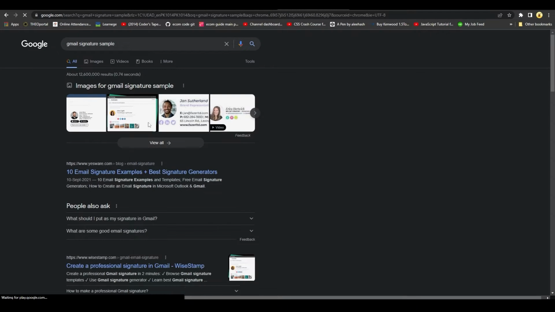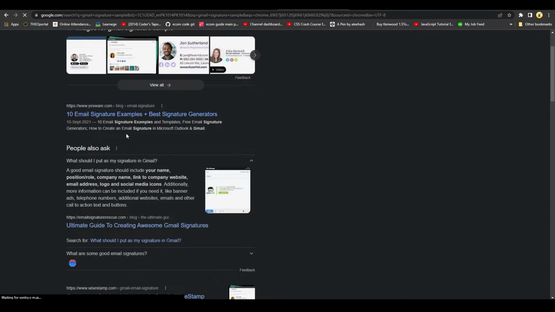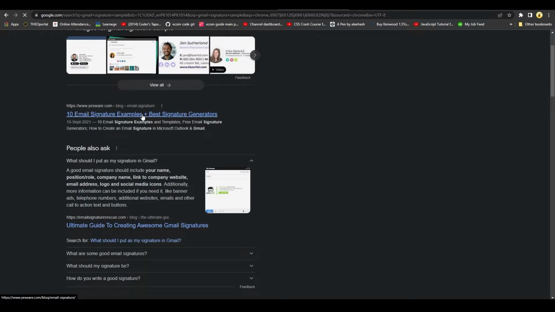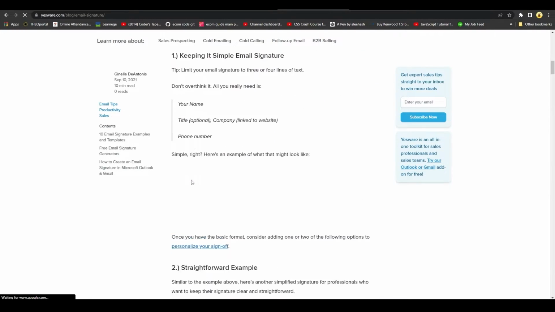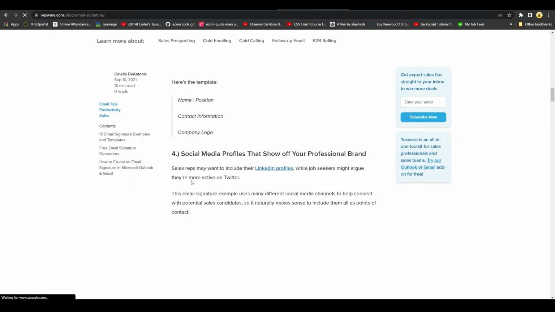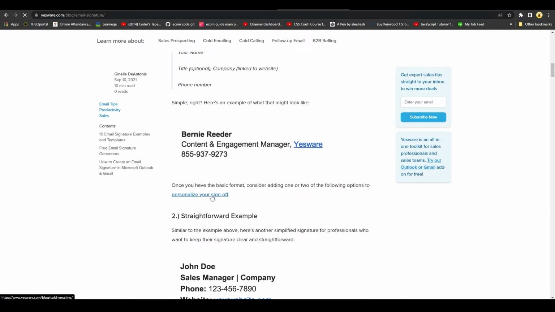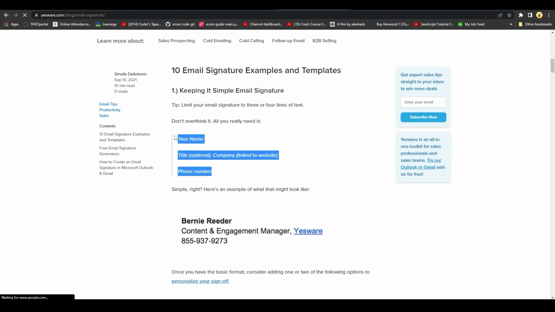So simply type that in over here, and then just copy and paste some good examples that you like, because of course you can just copy them and you can modify them. So you have so many options over here. I will from over here just simply copy the first one, which is this one.